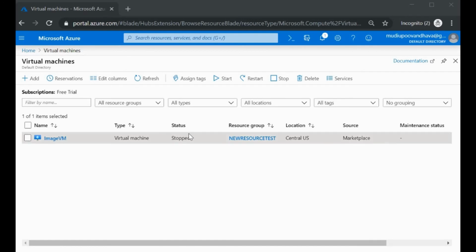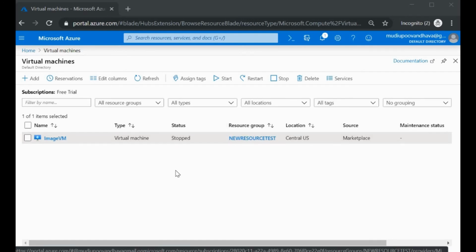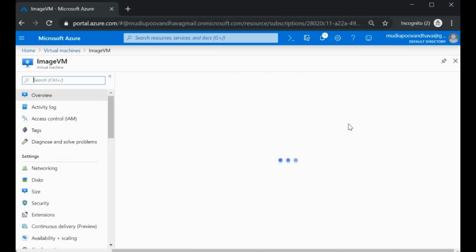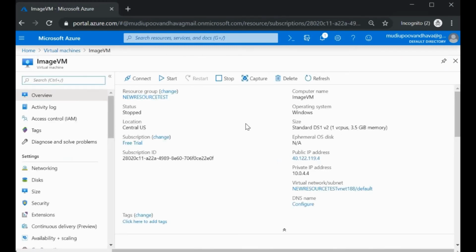So here my machine is shut down now, and we have a Sysprep ready. I mean the snapshot is ready. So what do we have to do now? We have to capture the image, right? So we go to this machine. This is the name of my machine. Let's go to capture.